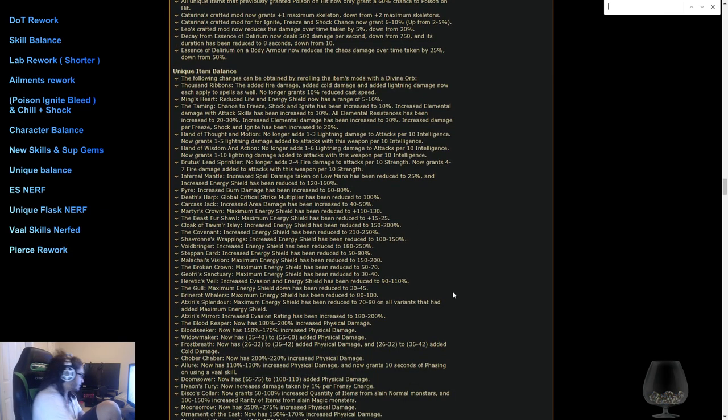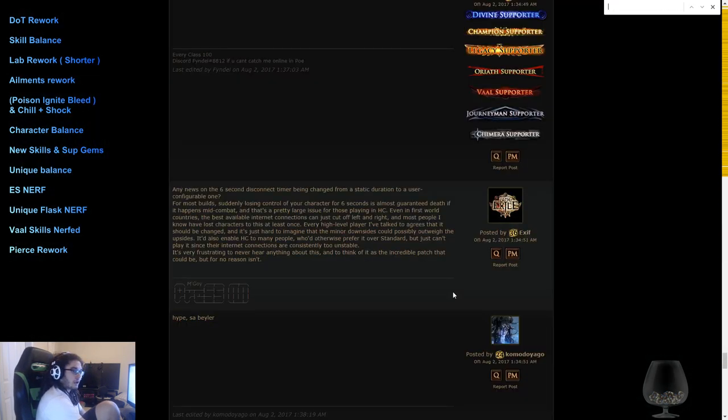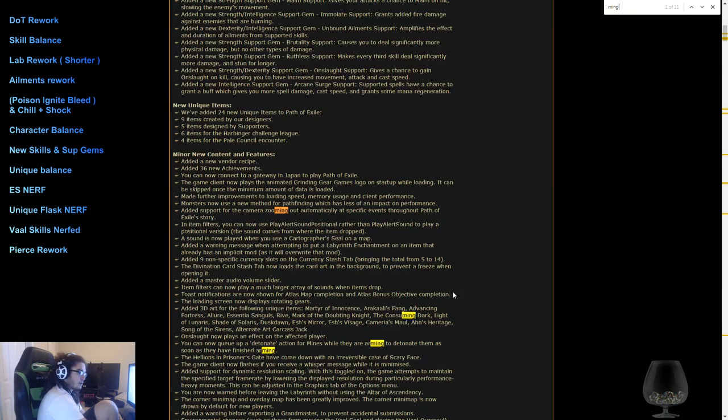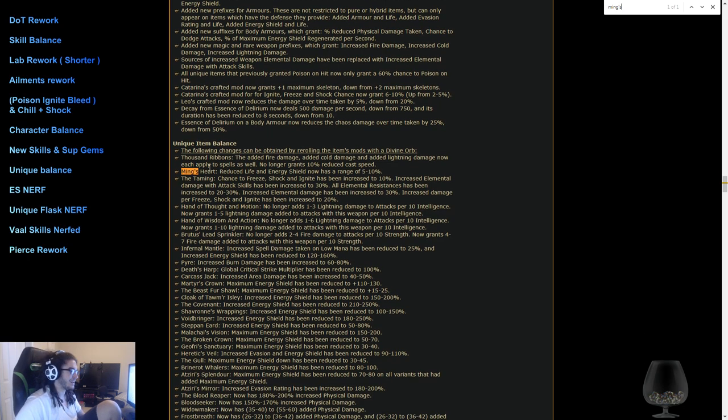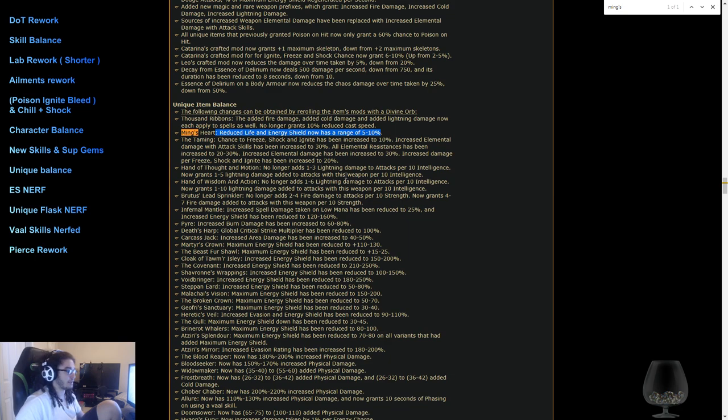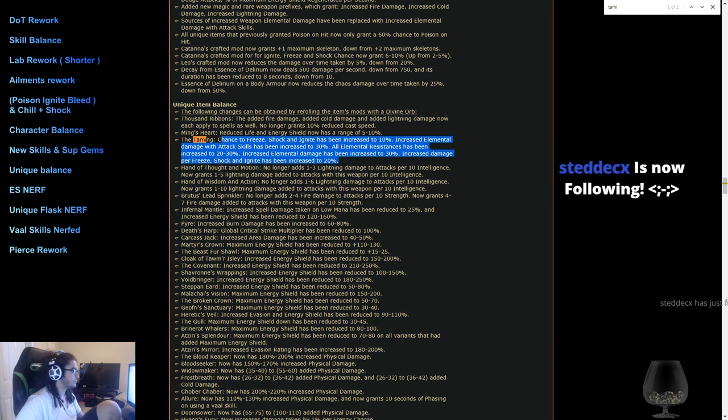Starting off with Ming's Heart. Okay, I didn't mean to do that. I will never do that again. I'm sorry. Ming's Heart. All right, we found it. Reduced life and energy shield now has a range of 5 to 10. The Taming: chance to freeze, shock, and ignite has been increased. You can see it right here.